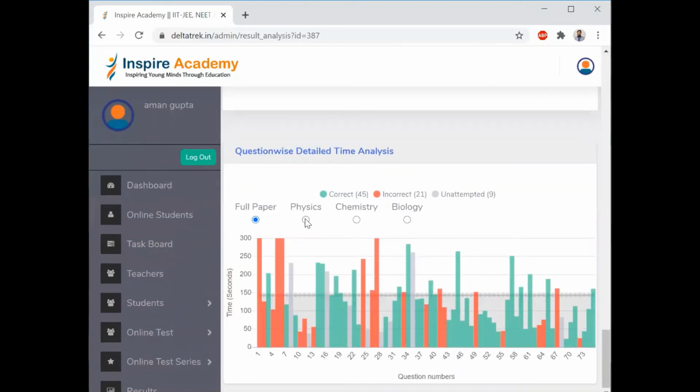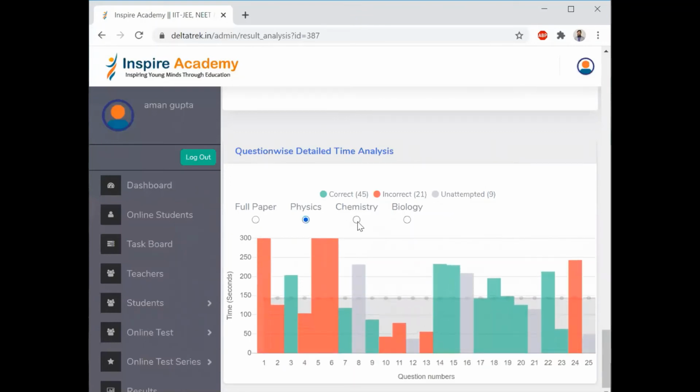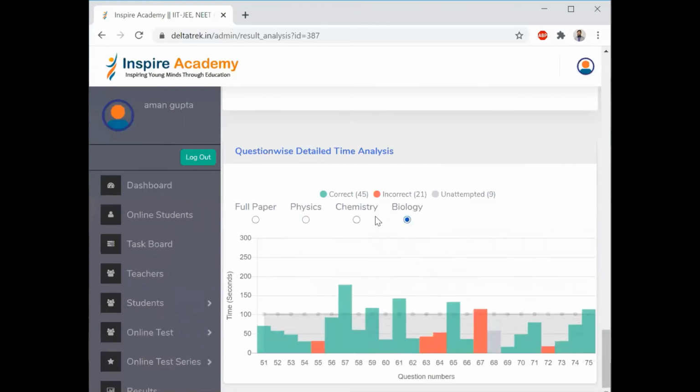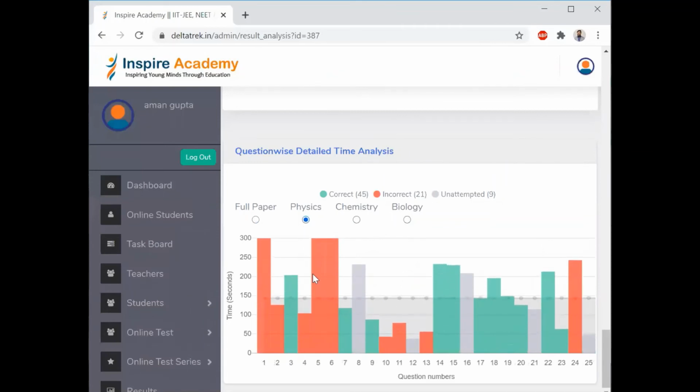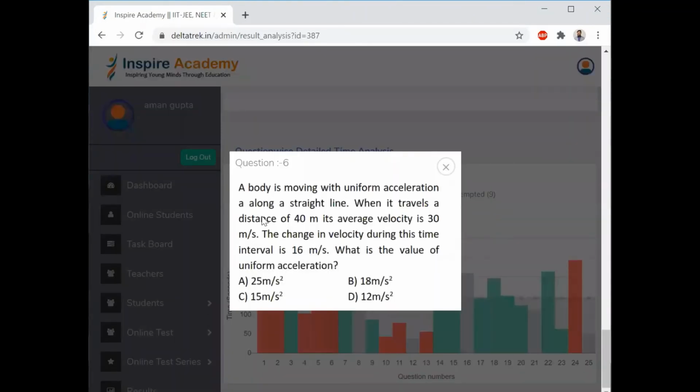Question wise detailed analysis in which we can choose the subject, and that's the most fascinating one. You can see all the bars here, like how much time has been taken on wrong questions. So the red one shows wrong questions. The best part here is just click on any bar and we can see the question.